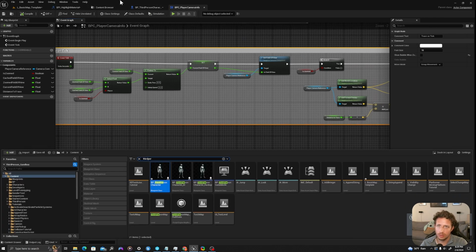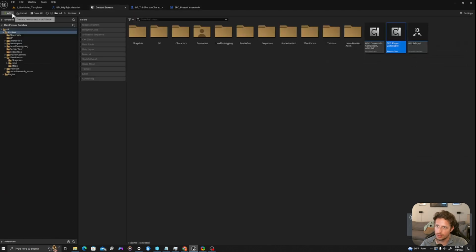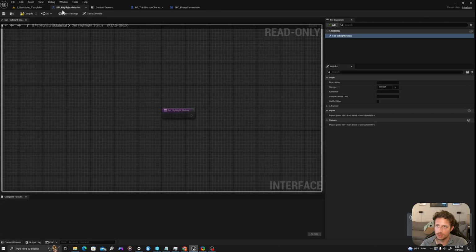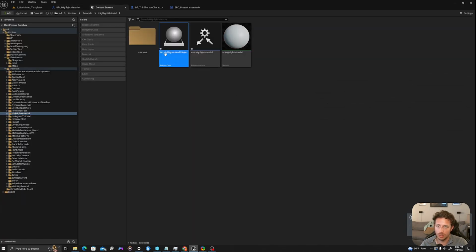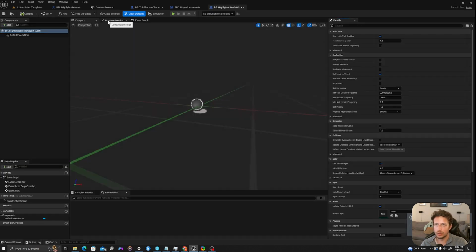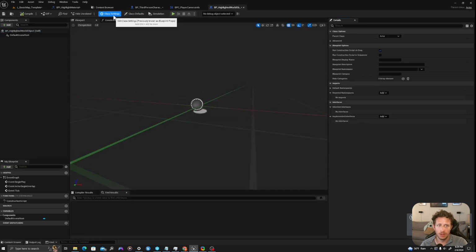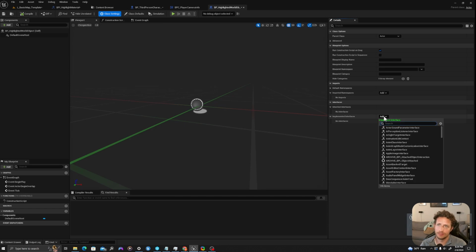So I'm going to browse back to this using the magnifying glass, my interface. So we're going to find our BP underscore highlighted object that we created at the beginning. I'm going to double click. And first we're going to implement our interface. So under our class settings in the details panel on the right, we'll see this drop down that says implemented interfaces. I'm going to click add, and then I'm going to type the name of our interface, which is BPI underscore highlight material, and I'll select it.